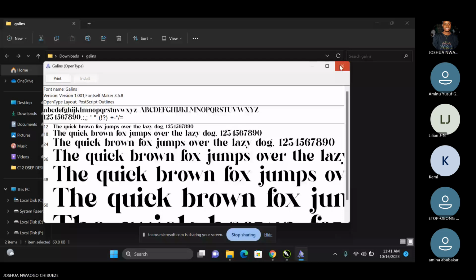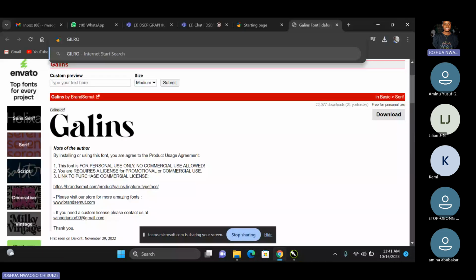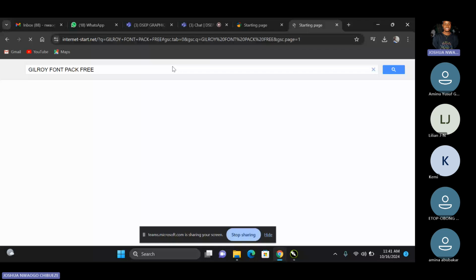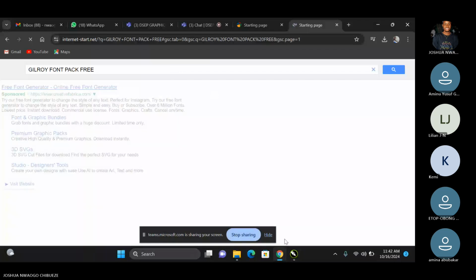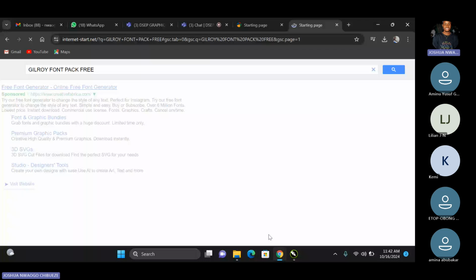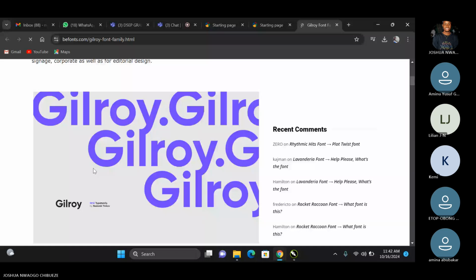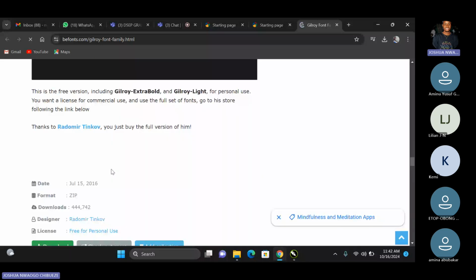Let me look for Gilroy font pack free. Font download. So this is the Gilroy font family. I don't know which one has the complete one. Let me see this one. If you scroll down, I think they will show you a download button. How the fonts look like. Yeah, so you see the download button. It will be in a zip form.